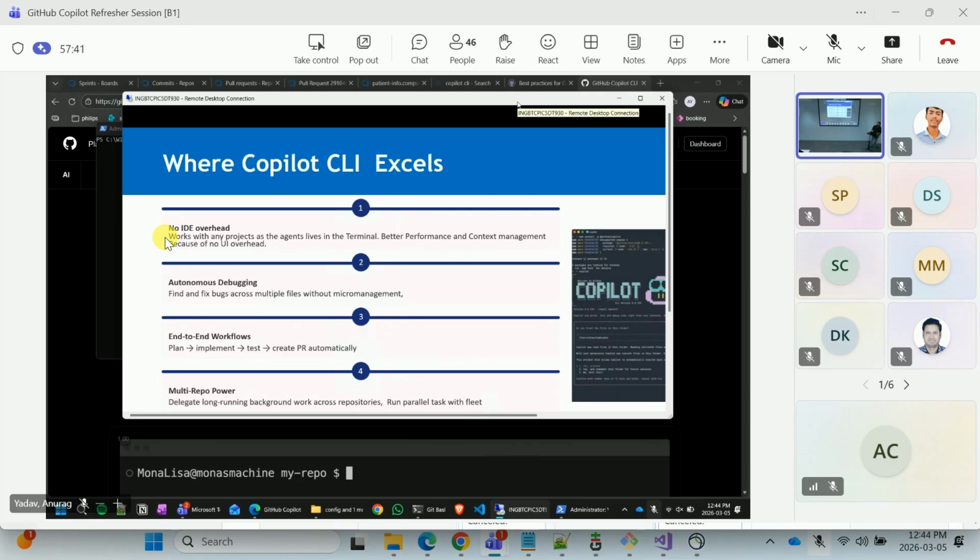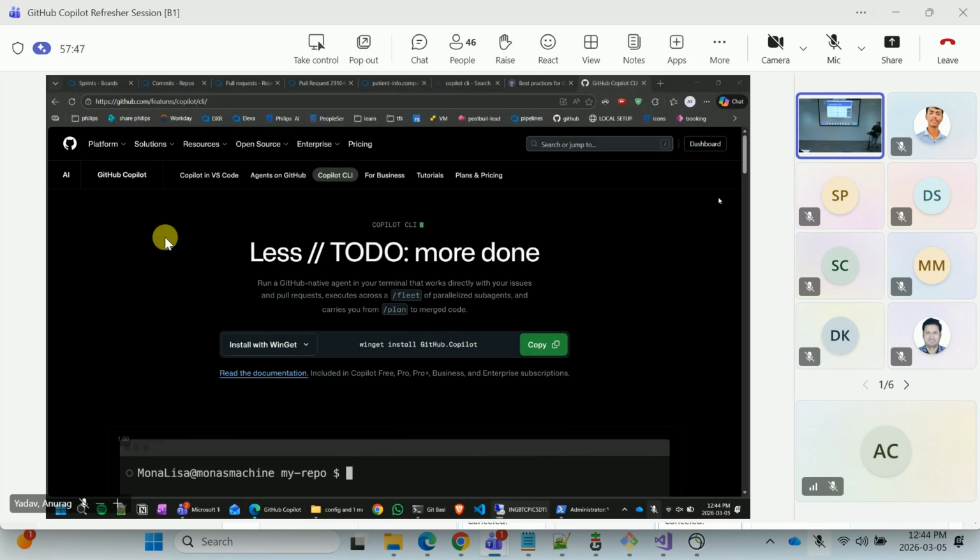Yeah. So now I urge you to follow along to set up the CLI in your system. So first go to the Copilot CLI website and share this command in the chat.